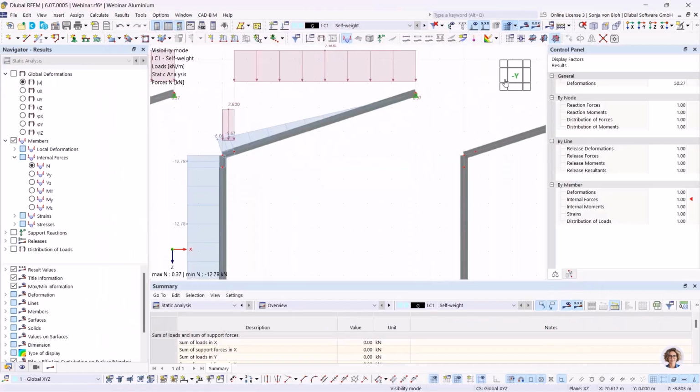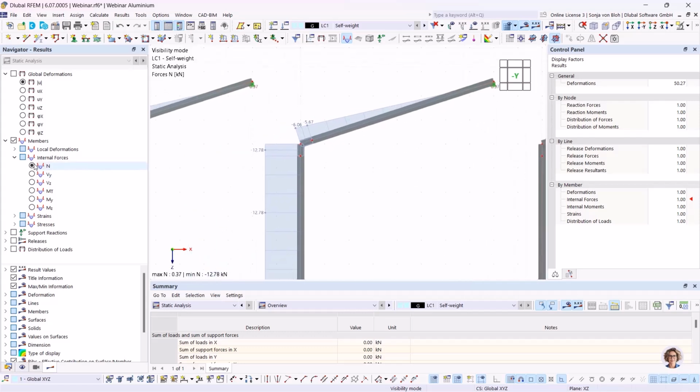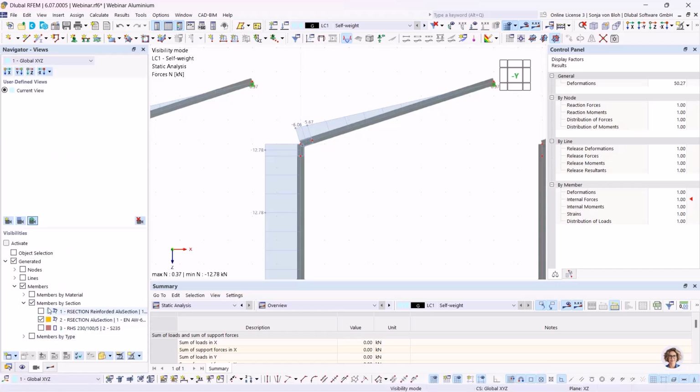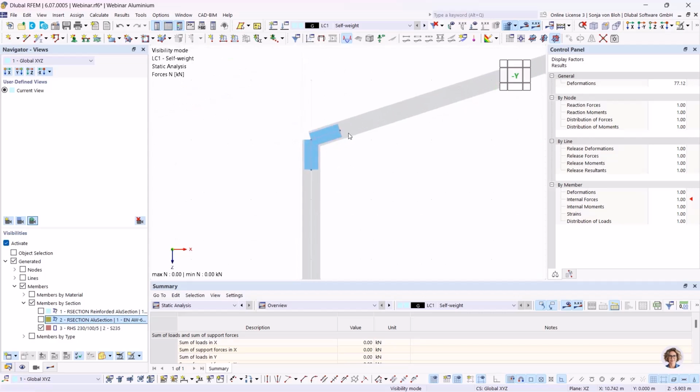I first look at the axial forces, and the axial force is applied only on the aluminum cross-section. If I show here the steel cross-section, I see that no axial force is applied here. This is because we have defined the line release with the release in X direction.